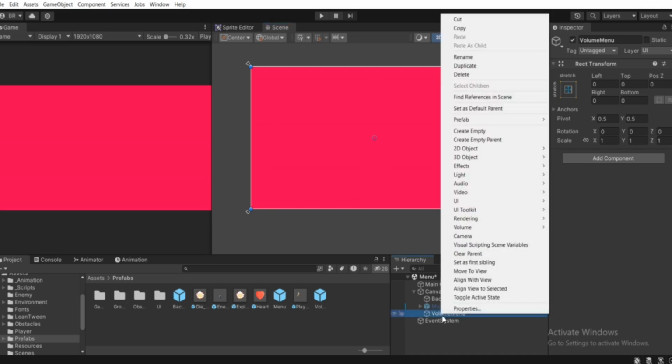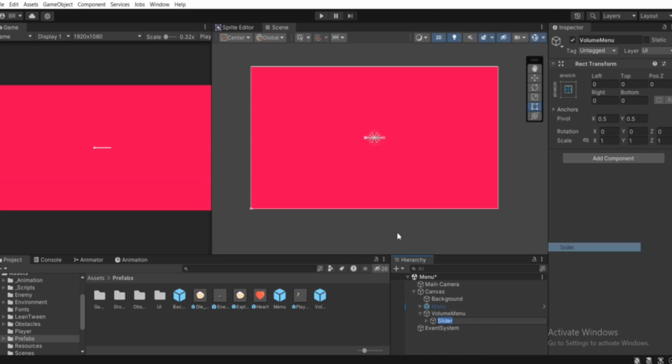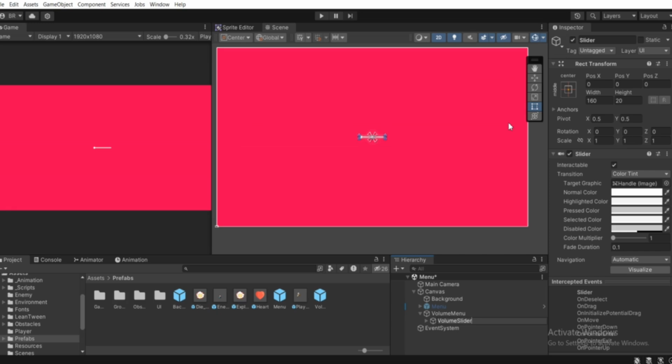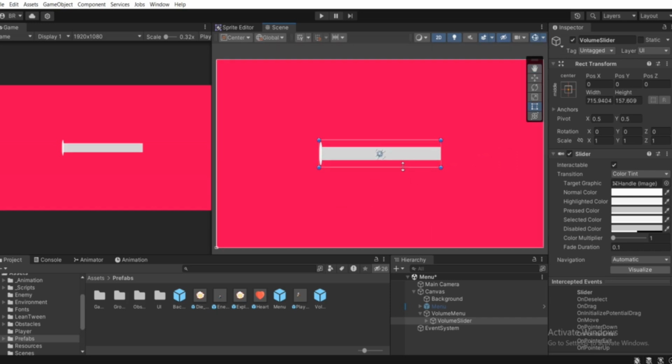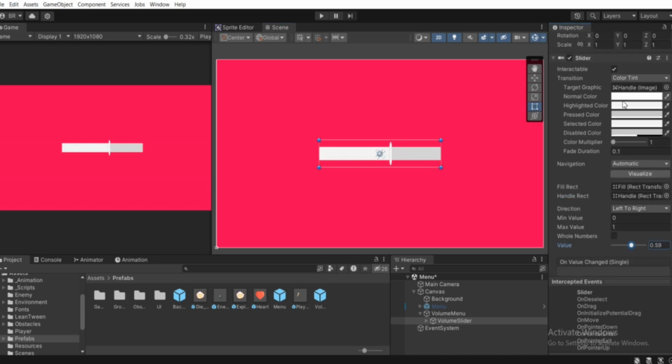And now right click on this volume menu, then go to UI and select this slider, and let's call this slider something like volume slider. Okay, volume slider. And then we have to resize this, so select this drag tool right over here and hold down Alt to resize from center like this. Okay, and what we're gonna do, we're gonna go to volume slider, then inspector, scroll down to the bottom, says value, let's increase this something like over here, and let's go to normal color.